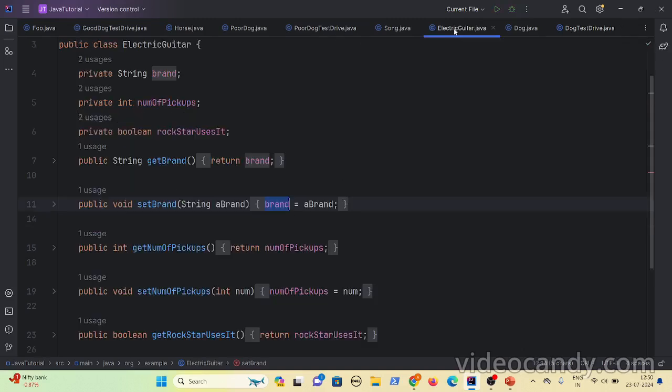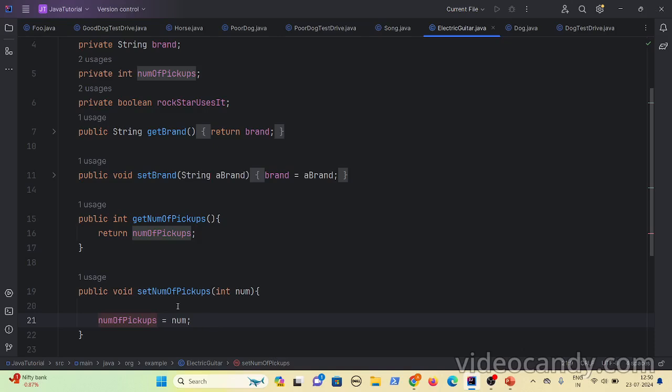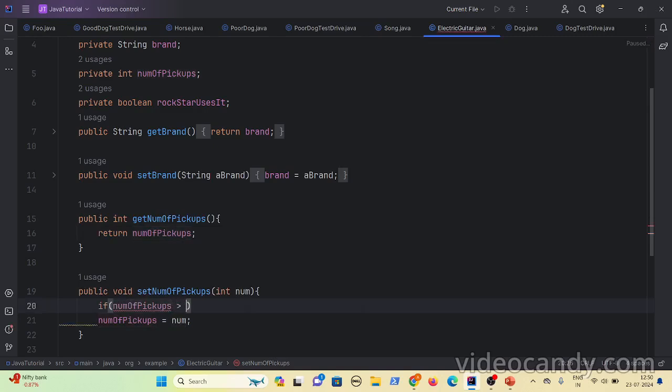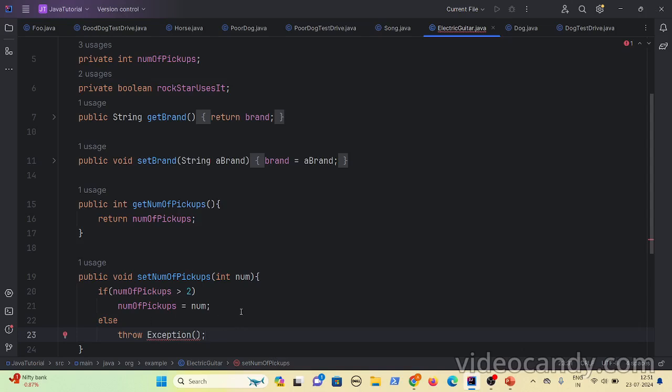So one thing here is, initially they don't have any logic in addition to what we were doing when these were public. They are just setting it. But let's say they really want to add restrictions. For setNumberOfPickups, they want to add a restriction saying that the number of pickups should always be greater than 0. So what you can do is, if number of pickups is greater than 0, then only you assign this value. Else you can throw some exception, okay? You can throw some exception here. So you can do this.